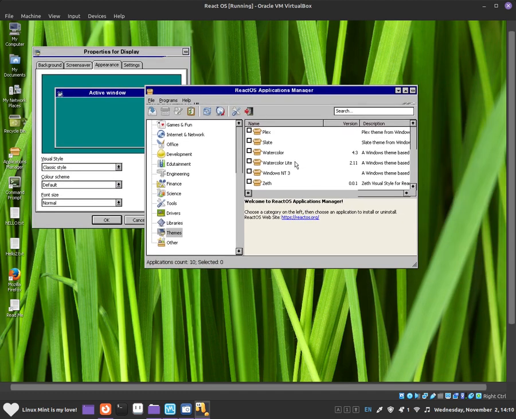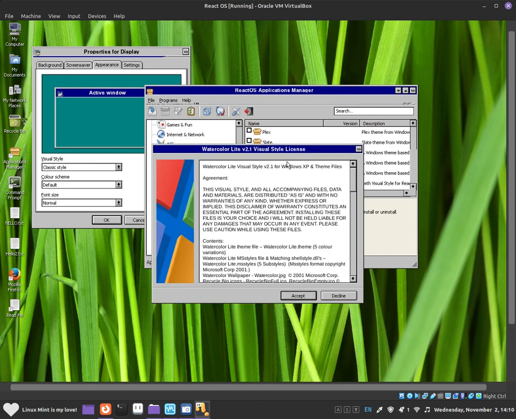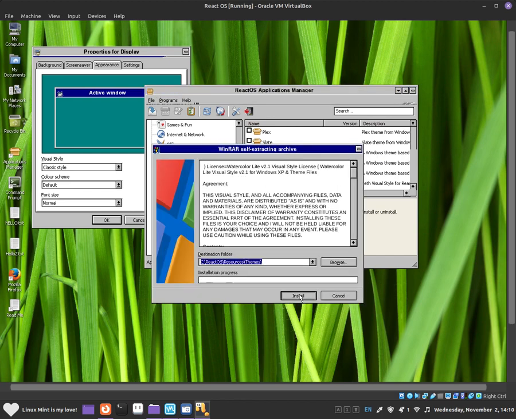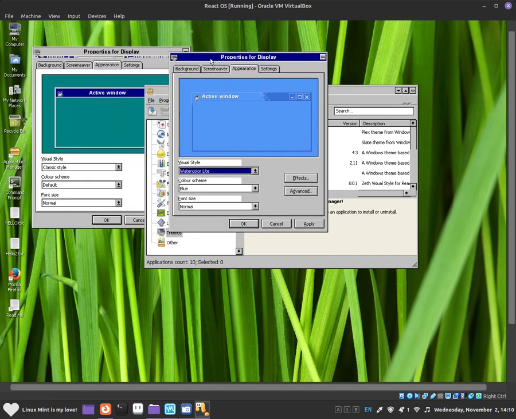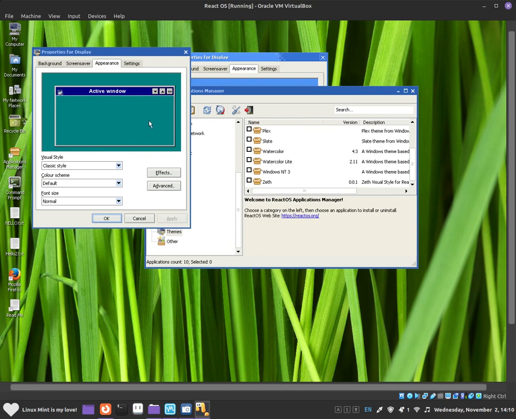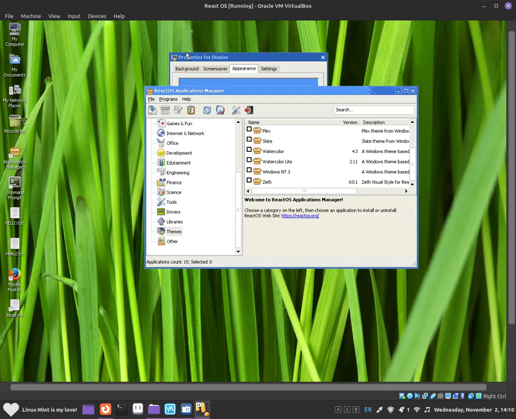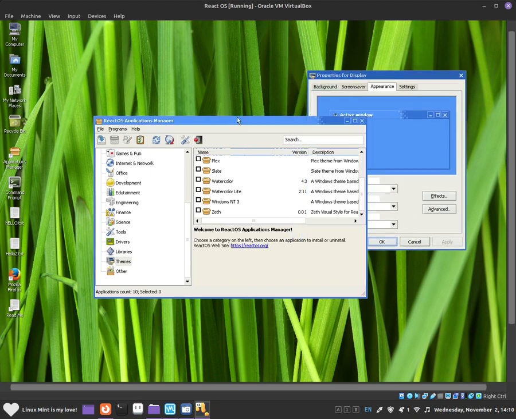But obviously we can install Watercolor, which is a pretty nice theme. I recommend you also install it. Here you just double click onto it, and now that should start to be installed. Click onto Accept, Install, and as you can see, it will pop up with properties for display. Now click onto Apply, and that theme should now be applied, as you can see. And I think this is pretty cool.